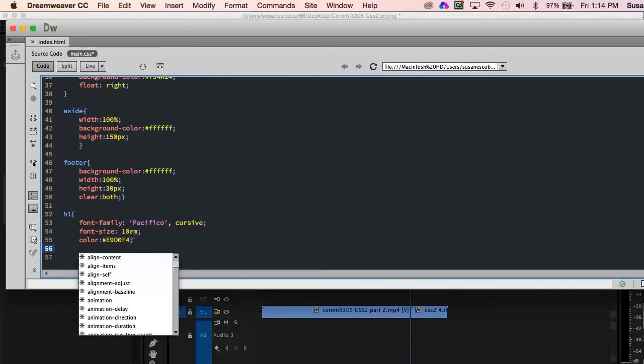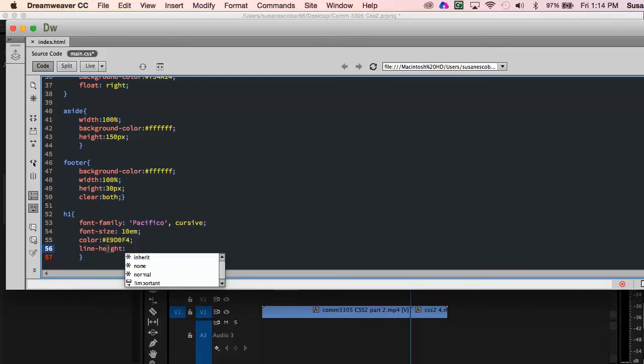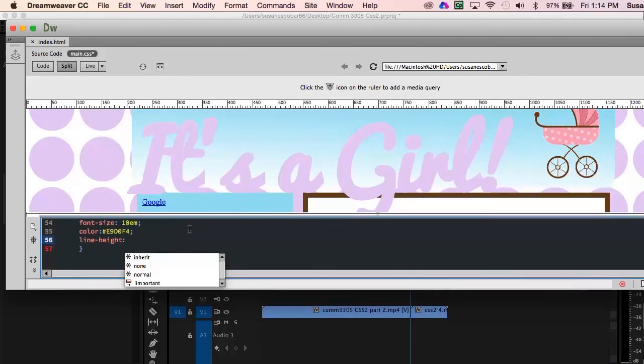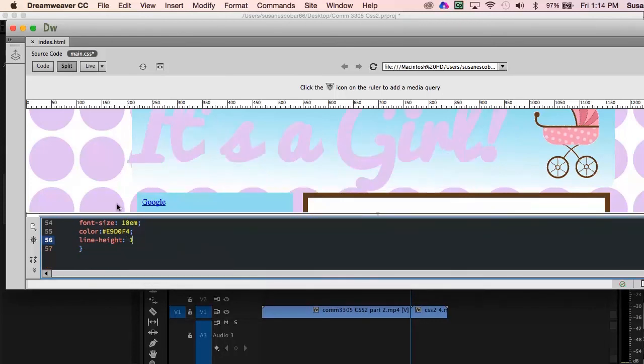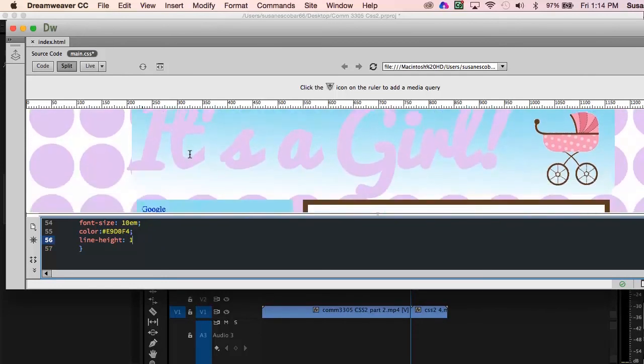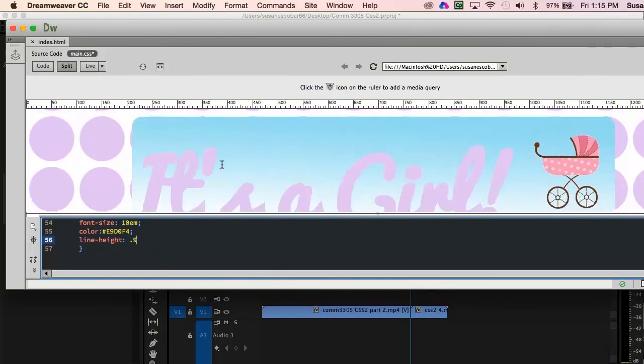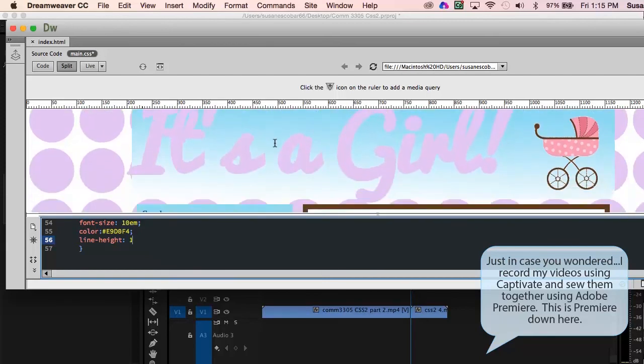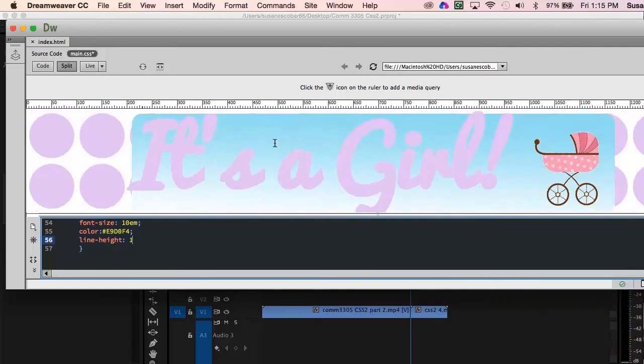Go here and say line height. And let's split this a little bit so I can see what it's doing. I have my line height here, and let's say line height is 1. It's a little too high. Let's drop it down. Let's say 0.8. I guess I did like 1. That's good.